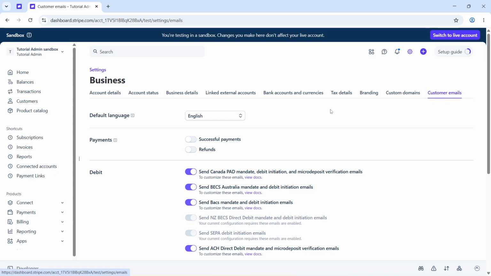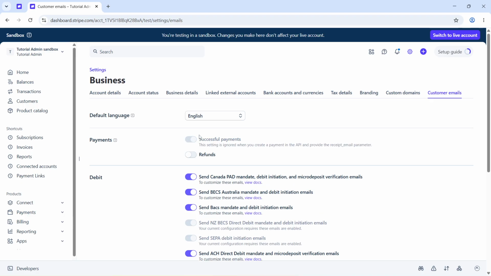Now we are going to enable receipts for successful payments. On the Customer Emails page, scroll down until you find the Payments section. This is the area where Stripe groups all the email options related to payment activity. Inside the Payments section, look for the toggle labeled Successful Payments and switch it on. After flipping it, take a quick look to confirm that Successful Payments now shows as enabled. This means Stripe will start emailing a receipt to your customer every time a payment goes through.